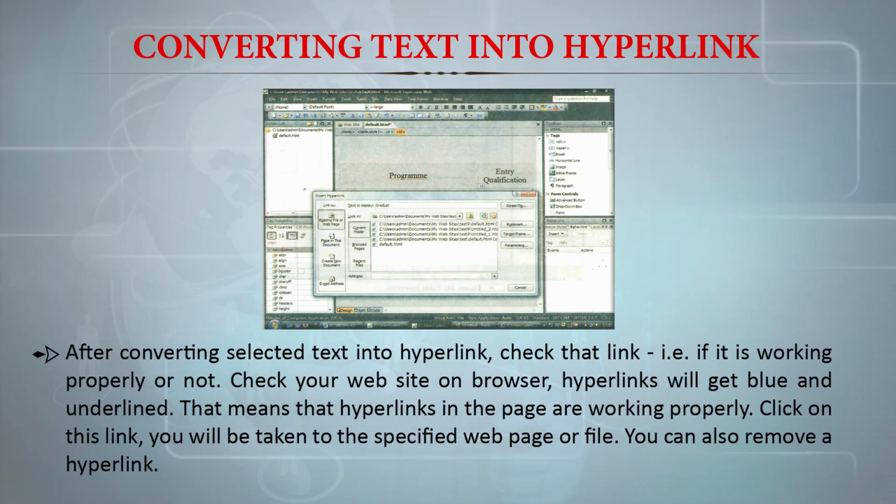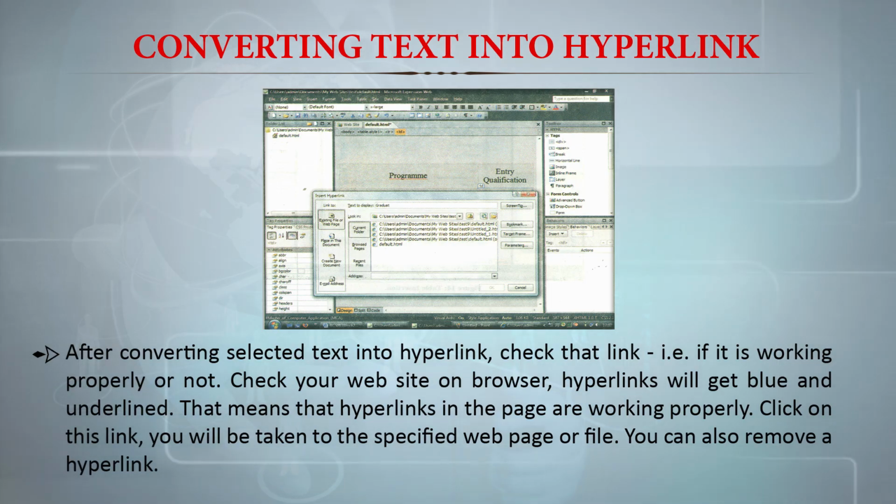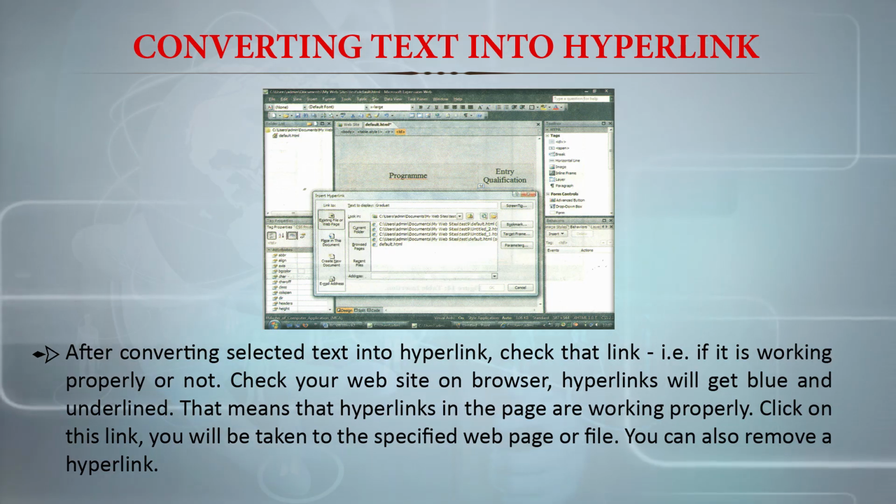After converting the selected text into a hyperlink, check whether the link is working properly or not. Check it in your browser, and of course you have to check the website on the browser so that you are absolutely sure that it's working. Otherwise you have to go back and check where things are going wrong, and then accordingly make the updates, and then things will be set in the right direction.